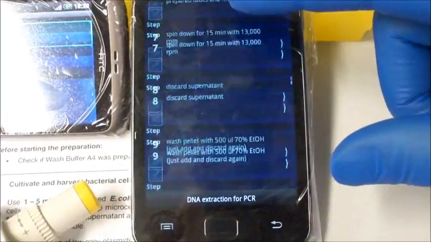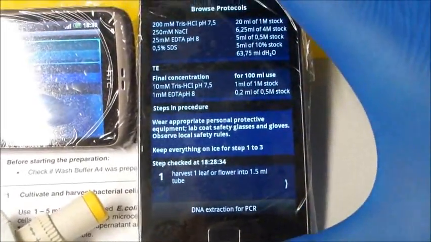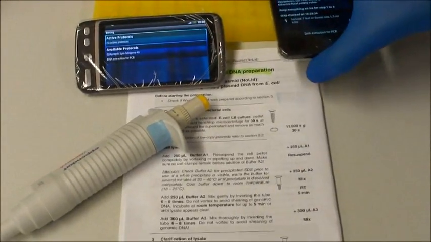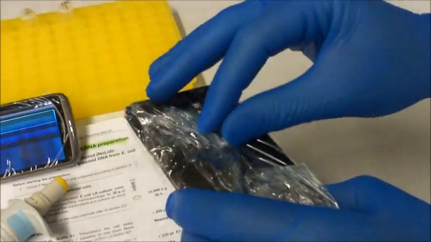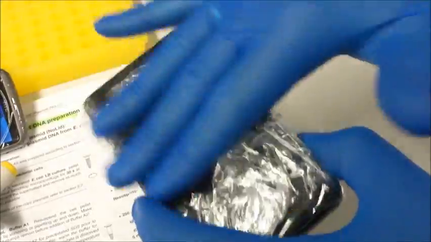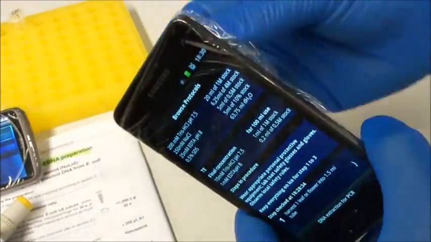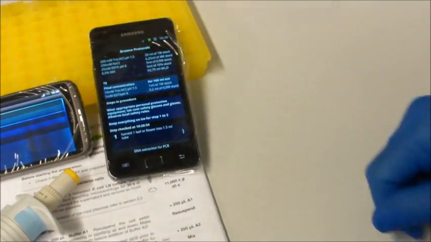So this is the new protocol, which makes it much easier, so you can trash your not very handy old style paperwork here. And don't be worried about your cell phone. You can wrap this in normal kitchen foil, saran wrap, and so your cell phone is safe. And once you get out of the lab, you just throw away the foil and you have your cell phone as you like to have it.